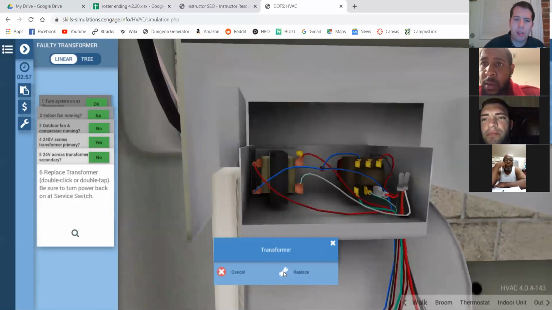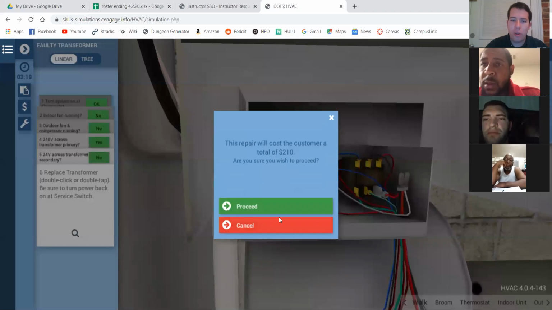We got 240 coming in. We don't have 24 coming out. Bad transformer. As soon as it's producing either no voltage or low voltage, it's a bad transformer. If it's supposed to be producing 24 and it's only putting out, you know, 20 or 18, oh yeah, it's putting out something. It's not enough to energize our coils or anything like that.